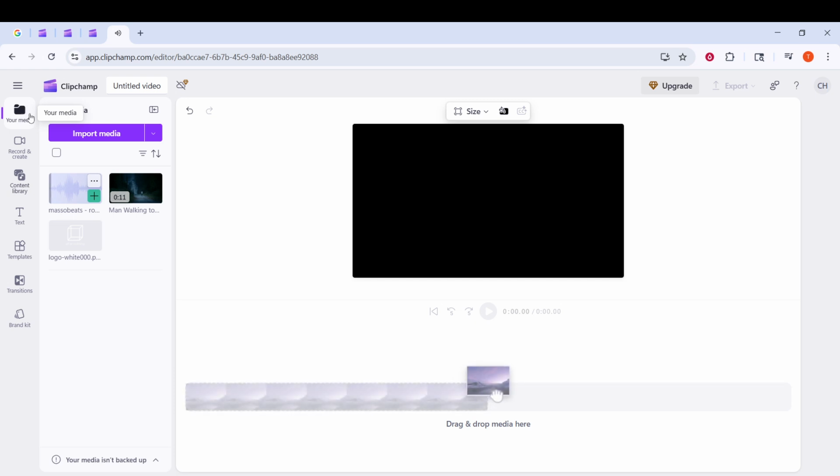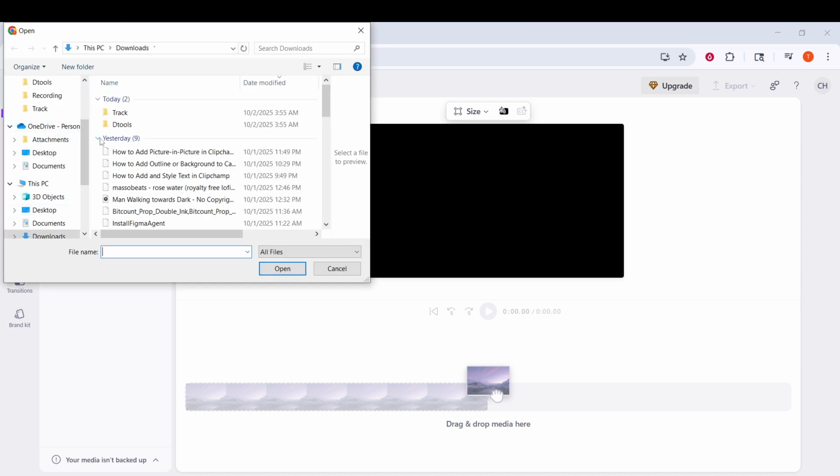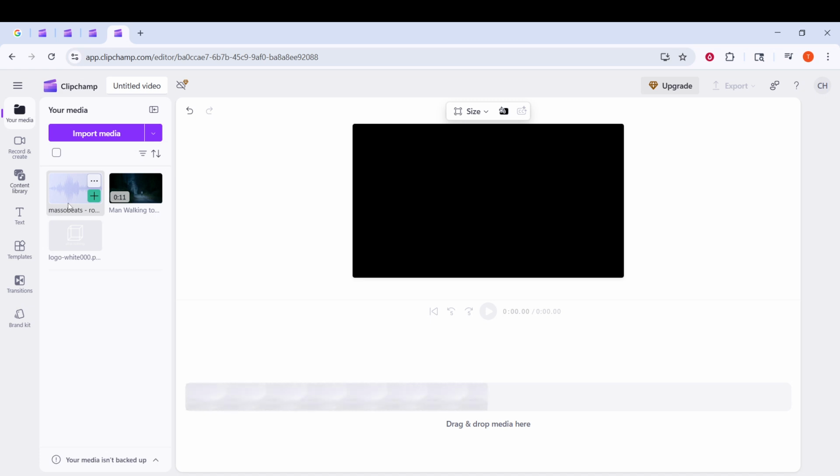Now, let's get your music into the project. Locate the audio file you want to use on your computer. Simply drag and drop this audio file into the Your Media panel on Clipchamp. Once you see your audio file appear in this panel, you can click on it to select it. This makes it ready to be placed into your project.